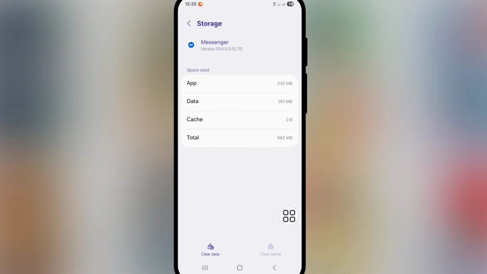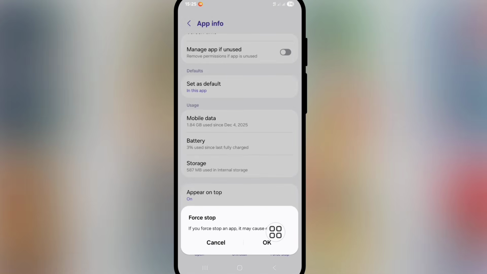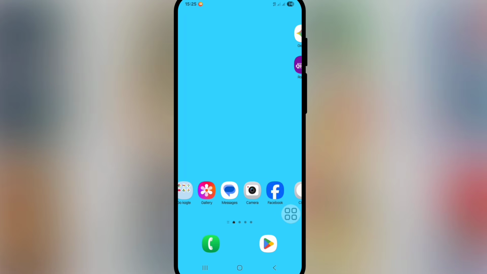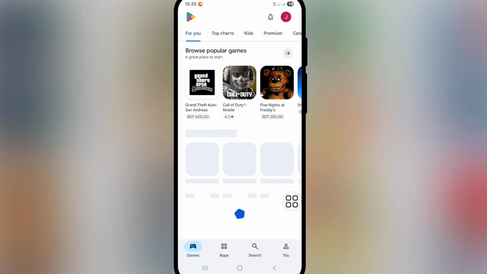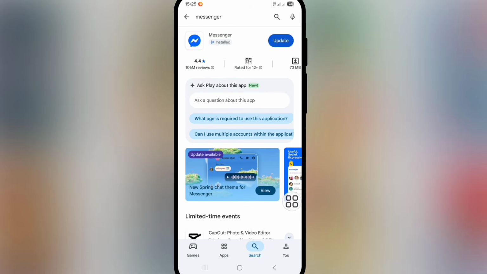Press on back button. Tap on force stop. Tap on OK to confirm. Now go back to home screen and go to Play Store or App Store and update your Messenger apps. So tap on Search app, search Messenger, and then update your Messenger apps.